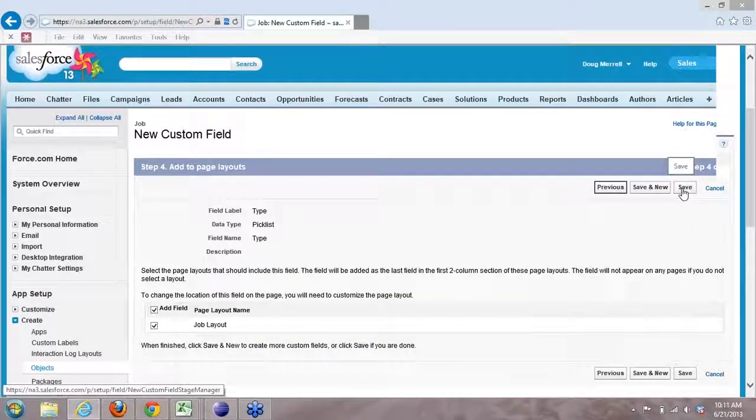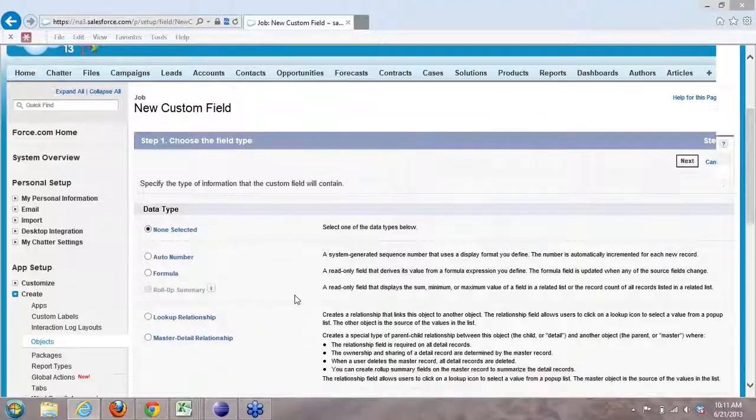Next again, and these defaults are usually fine unless you've got specific sharing rules that you want to set up. And then actually we'll click Save and New. So we'll save this field and we'll create a new one.